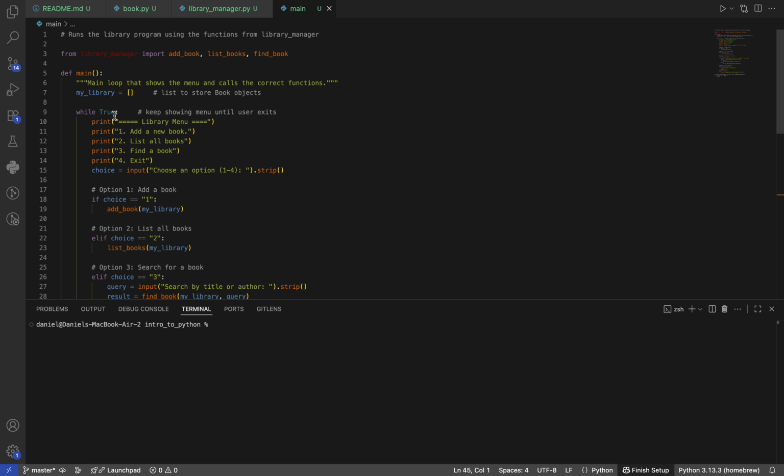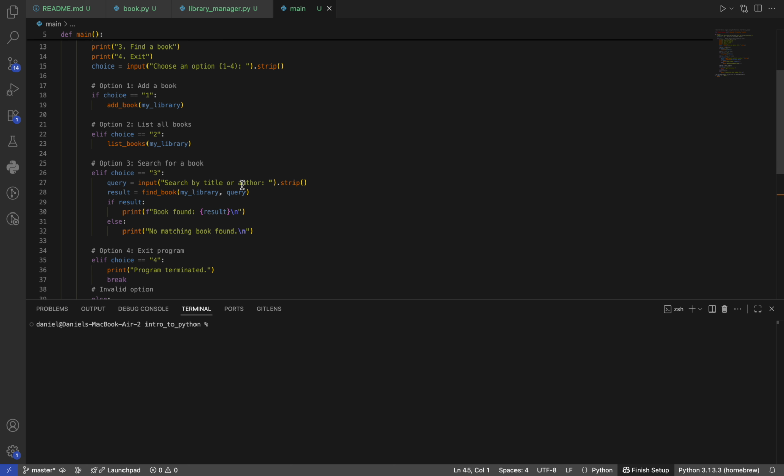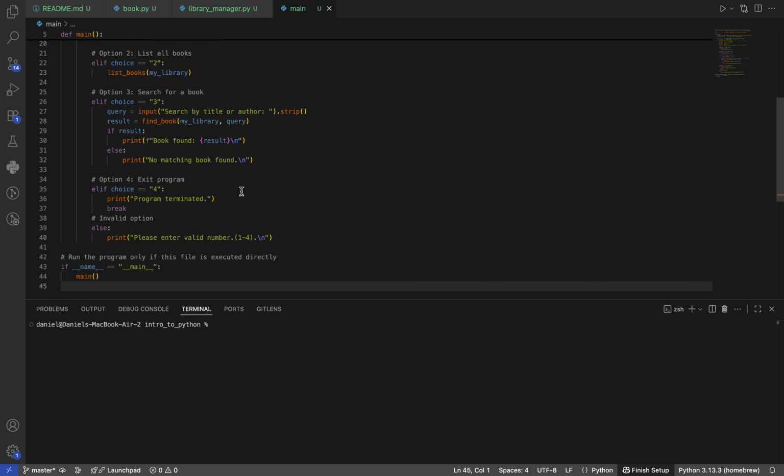But defining it, main loop that shows the menu and calls the correct functions. While true, so keep showing menu until user exits, and it consistently shows the menu. Then there's the first option, which is to add a book. Second option, list the books. Third option, search for a book, and then fourth option is to exit the program.